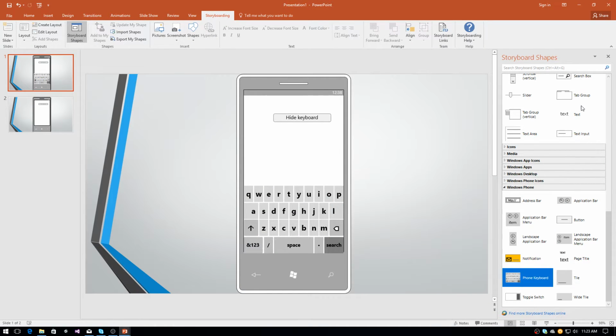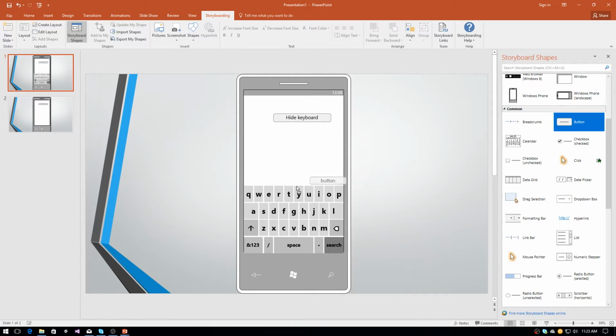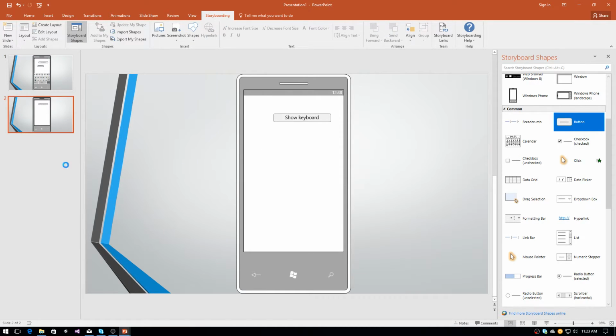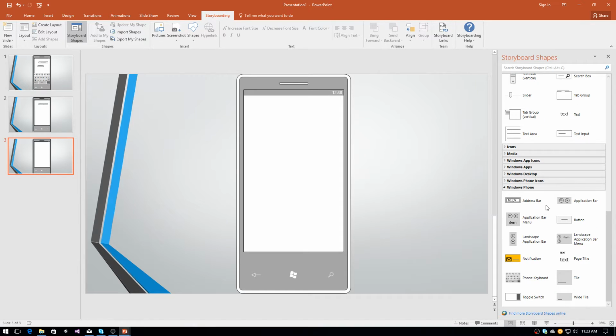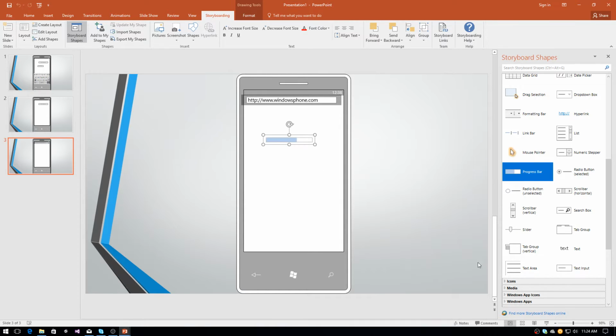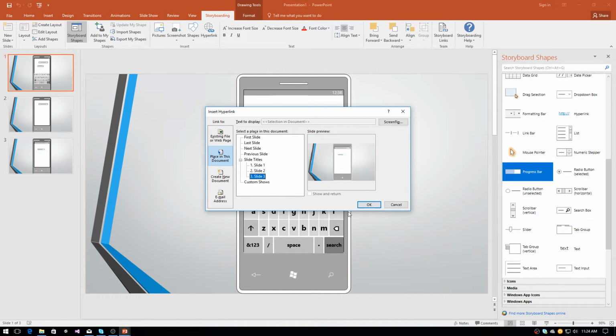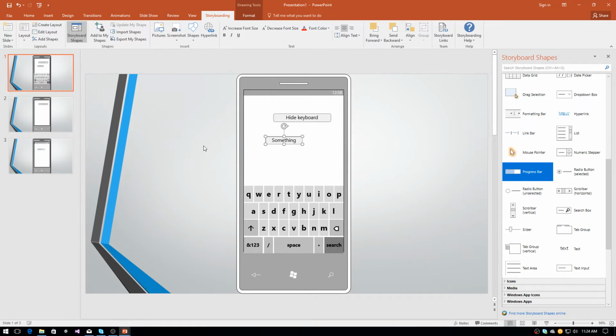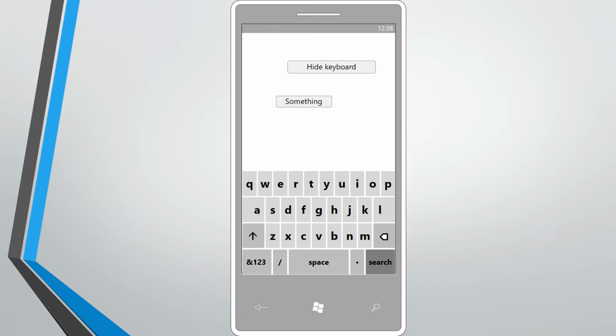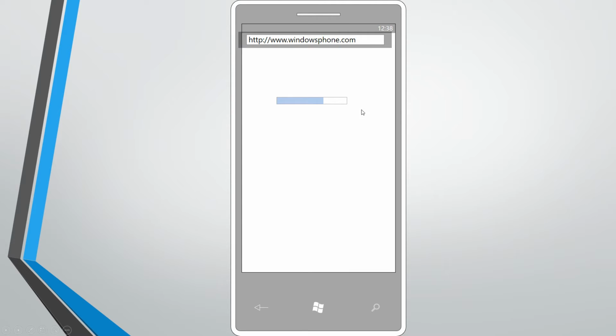So if I even have another button, let's say something, I will grab this and duplicate it with Control D. We're going to be in a completely new screen with a new address bar here, and then you have, I don't know, another progress bar or whatever. So I'm going to do a hyperlink to the third slide. At least I hope so. If I hit F5, hide keyboard and show it, of course something is gone, but if I hit something, I get a completely different screen.